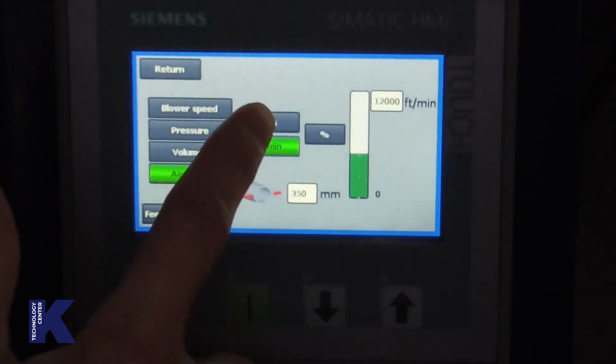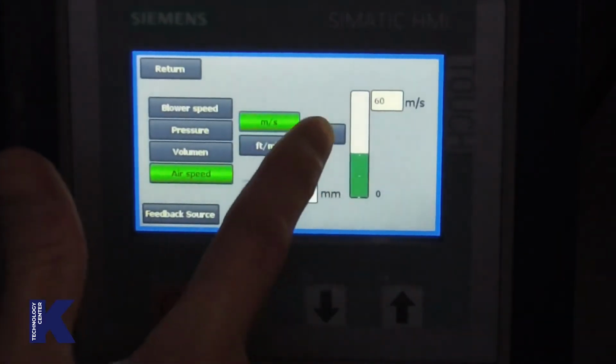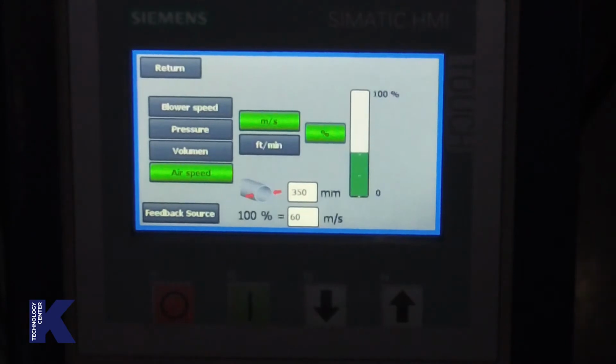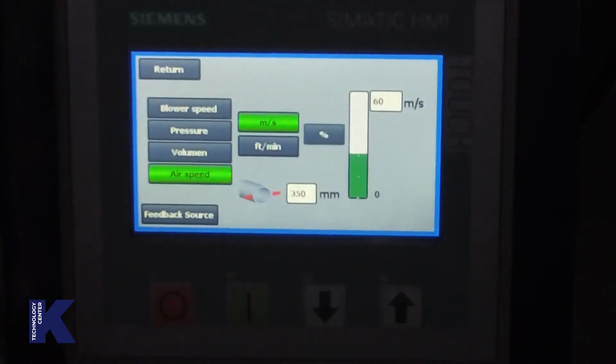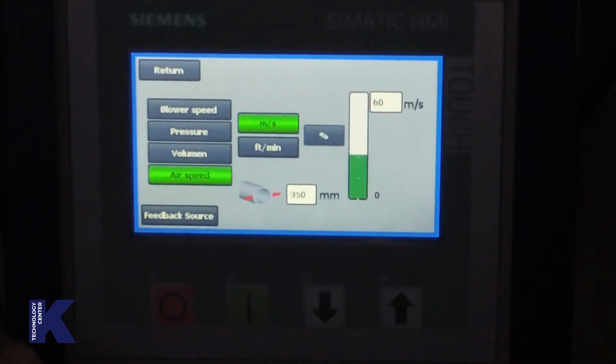All inputs could be in SI system or imperial. That means meters per second or feet per minute, for instance. And it can be chosen also as shown in percentage. That means that if you have a setting showing in percentage, now you can see we unselected the percentage and we have now 60 meters per second.